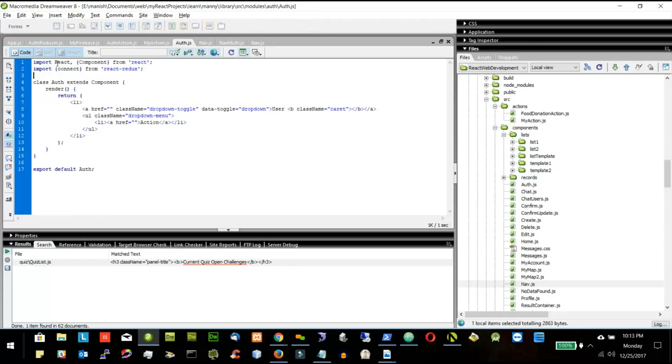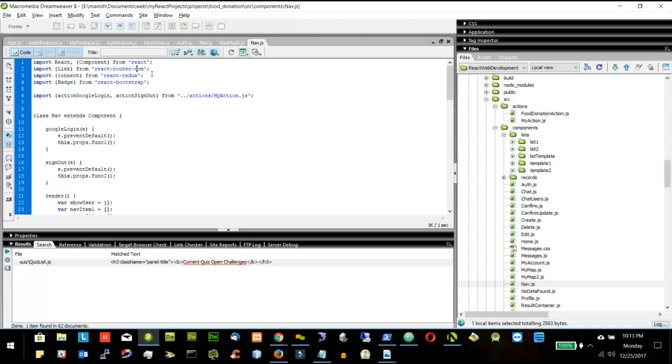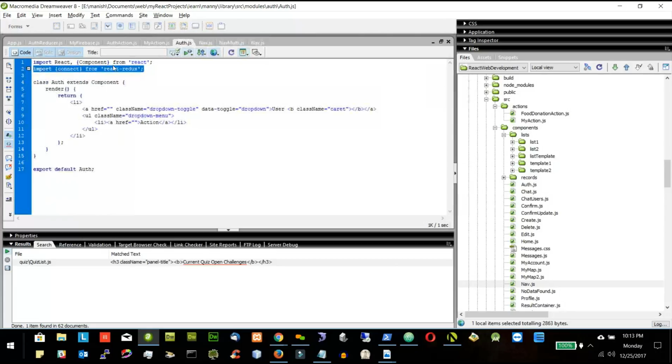So what I have to do is put the connect part in the auth.js, since like this we did it on our food donation. We have the connect part. So we will do the same thing in our auth.js. We will call the reducer. So add this connect part in the auth.js.